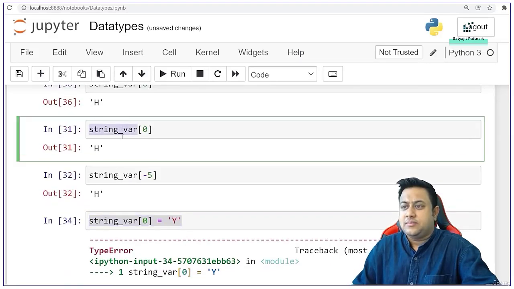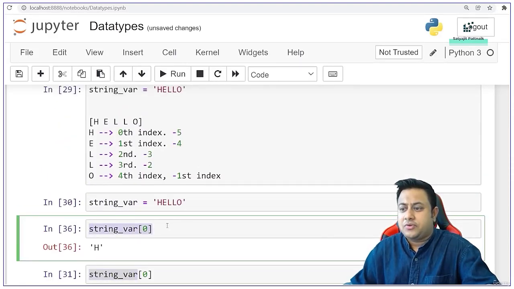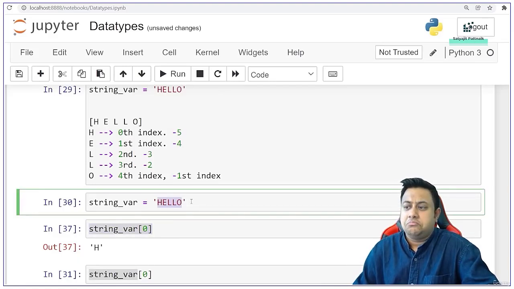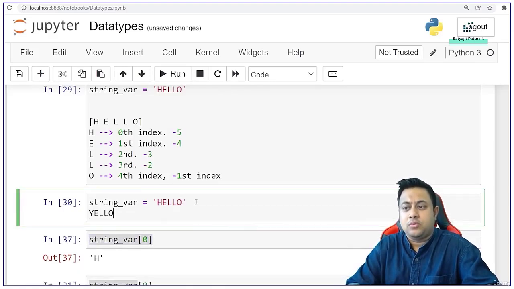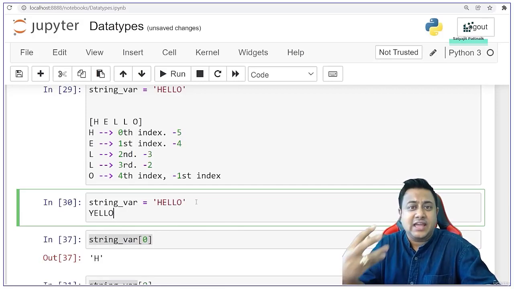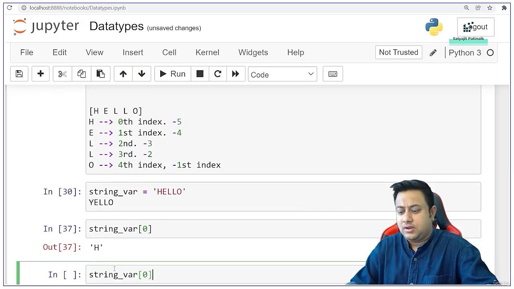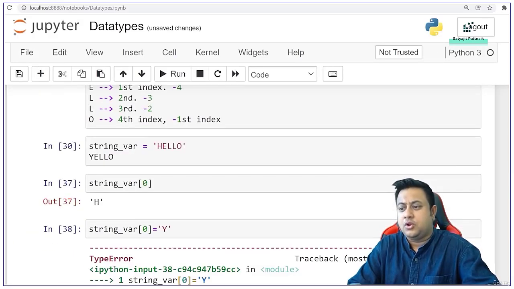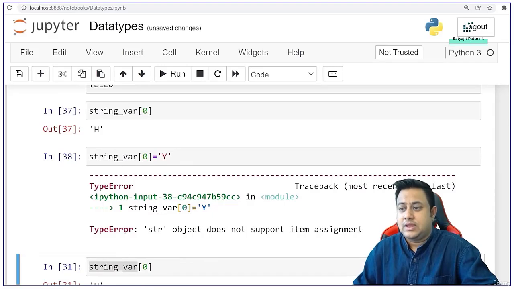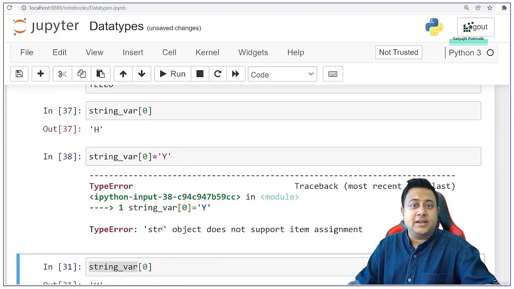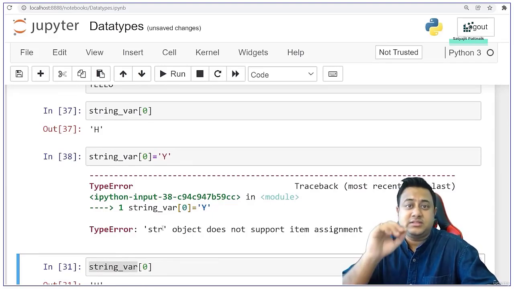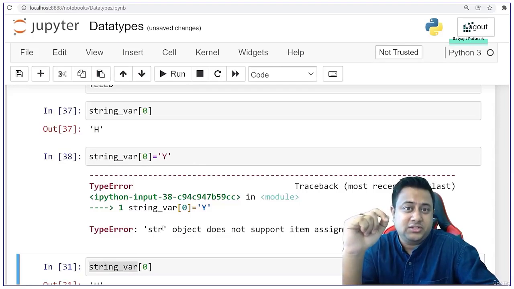Now just imagine my string of 0 is h. You want to change this hello to, let's say, yellow, something like that. You want to change h to y. Is it possible? Can we just assign it like this? No, this is not possible. String object does not support item assignment. The reason here is string objects are immutable in nature.